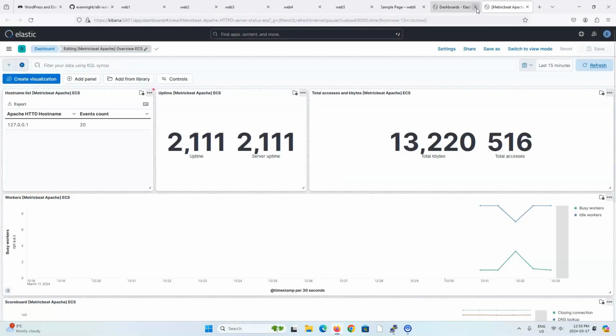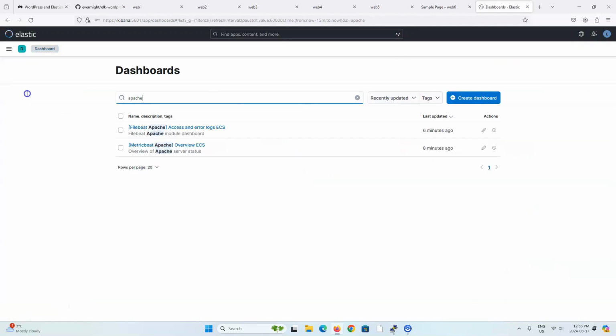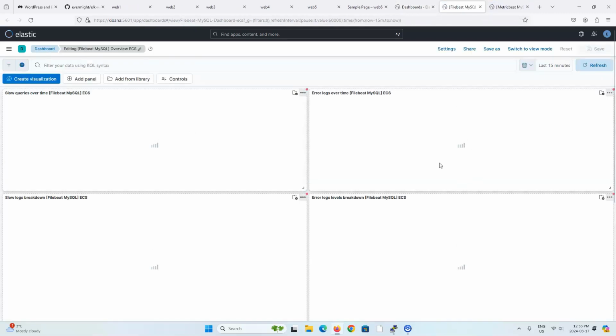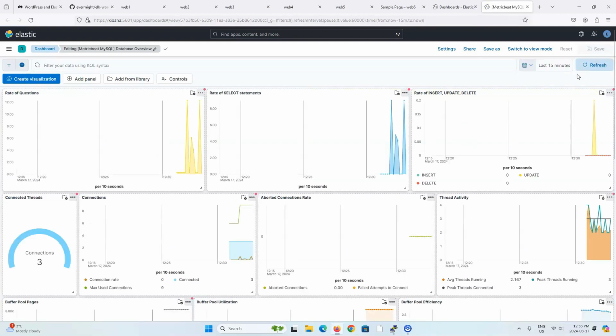So let's look at MySQL related dashboards next. I'll just open up these two. Okay, nothing yet for Filebeat, maybe because there aren't any interesting MySQL logs yet. But for the MySQL performance, you can already see some interesting graphs here.